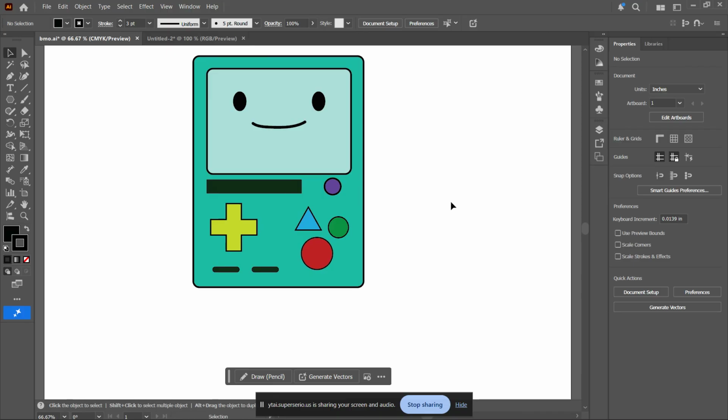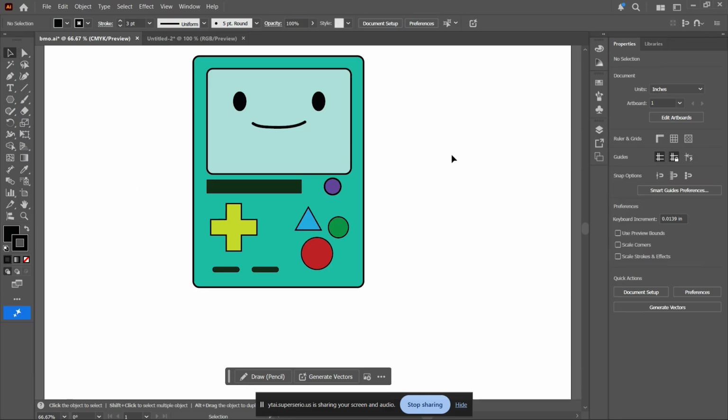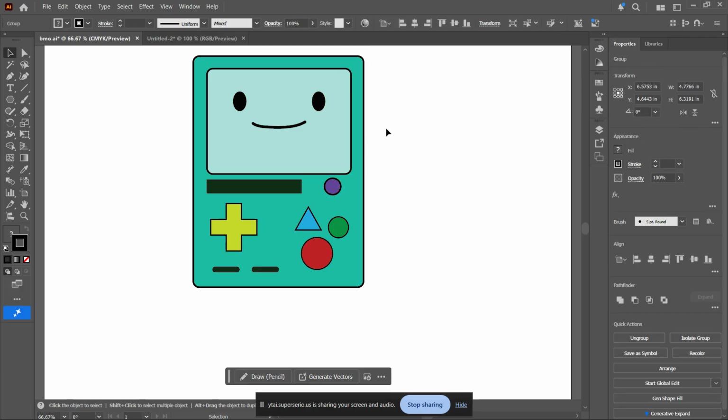Start by selecting the artwork you want to center. You can do this by clicking on it with the Selection tool, which is the black arrow at the top of your toolbar. If you have multiple elements that should move together, hold Shift and click each one, or drag your cursor over them to select everything at once.